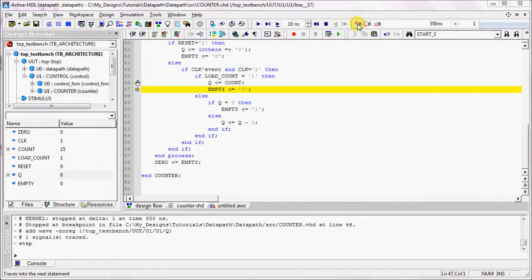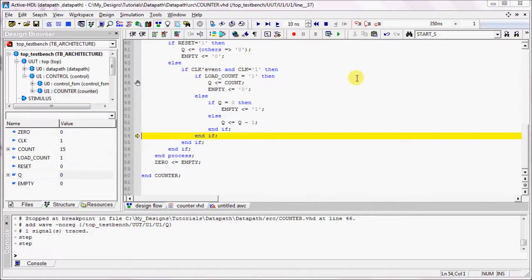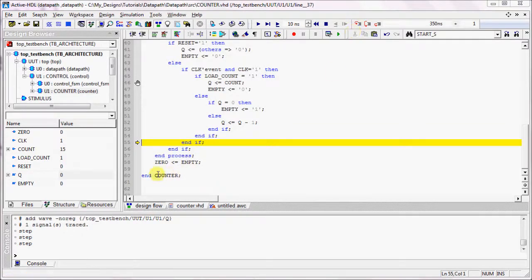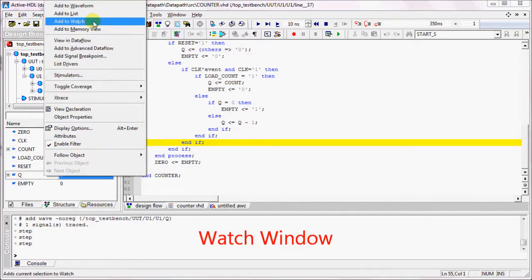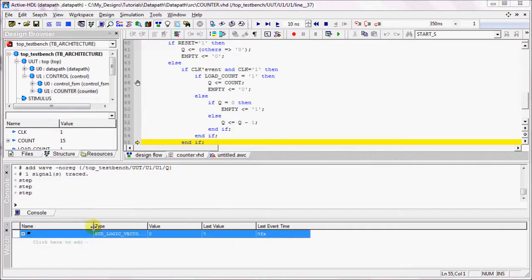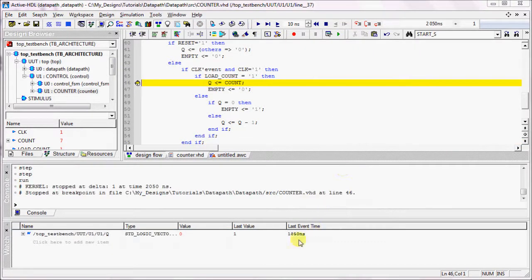But the only problem is, now that I'm stepping through the code, the tool automatically goes back to the source code. If I have to view the value, I have to again switch back to the waveform. In order to avoid doing this, we have something called the watch window. You can add the signals you are interested in tracking to the watch window, and then you can step through the code and see your values change. Let's run. So now the breakpoint has been hit again. You can see the value has changed, and you can also see the last time when the value has changed.